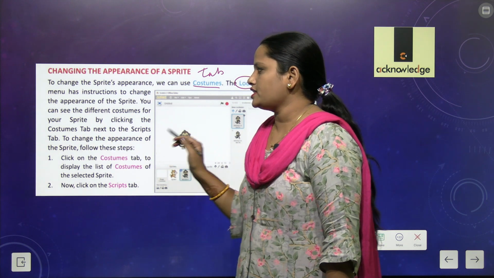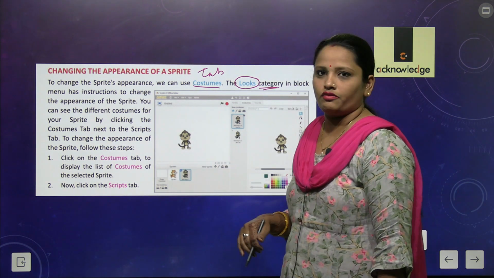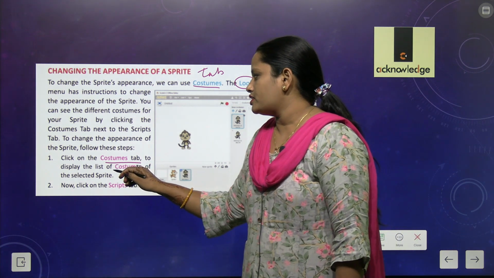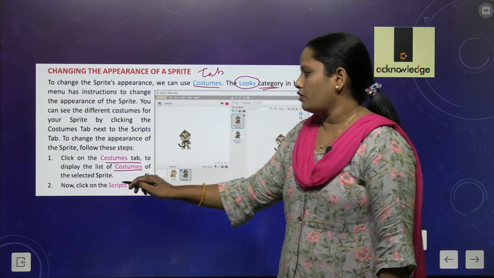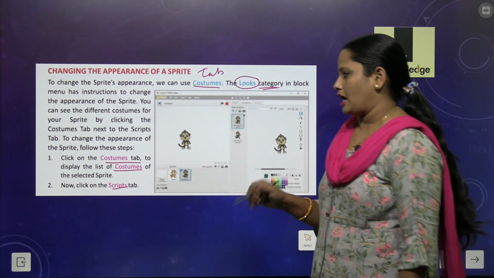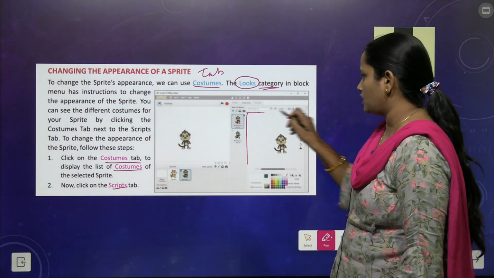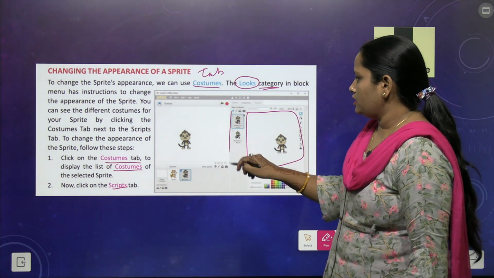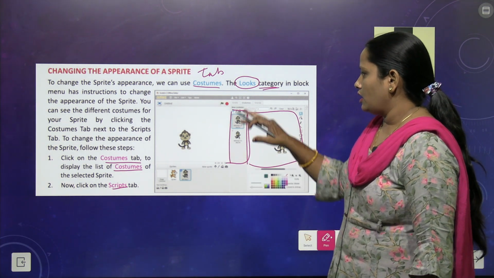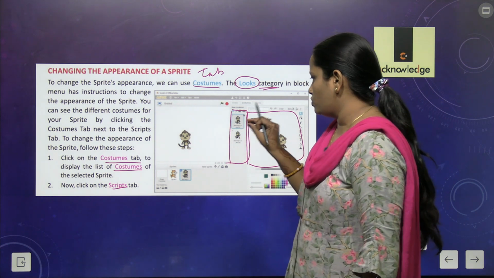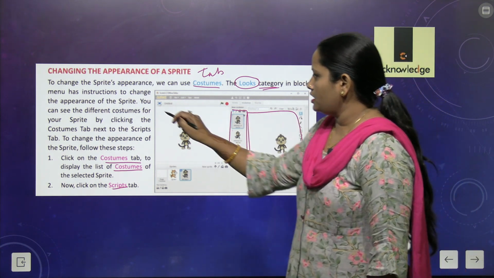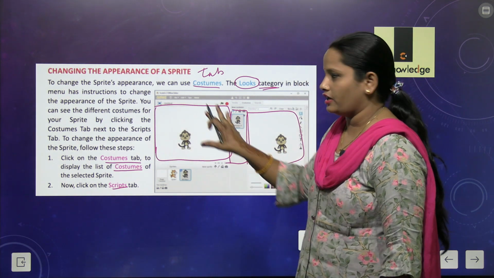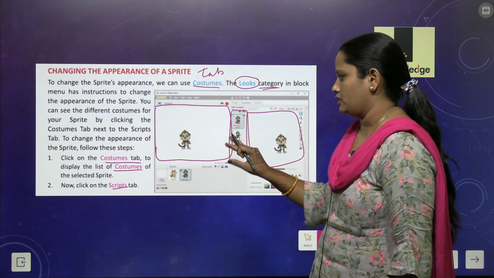To change the appearance of the sprite, we have to follow the given steps. We have to go to the costumes tab and select the different costumes. Now we have to click on the scripts tab. This is our scripts tab. Here we have to click. And here we can see the different options that we use and we can drag them here. This is our sprite area where the sprite works. All the work is done here only.